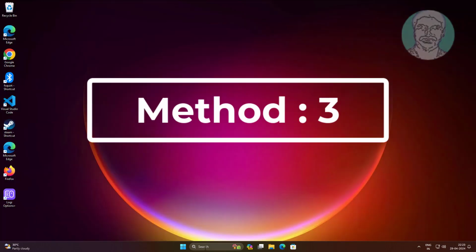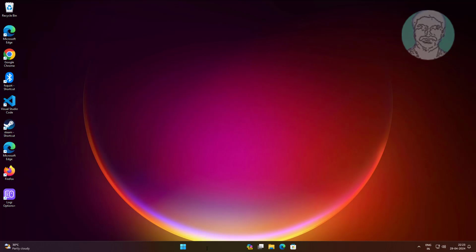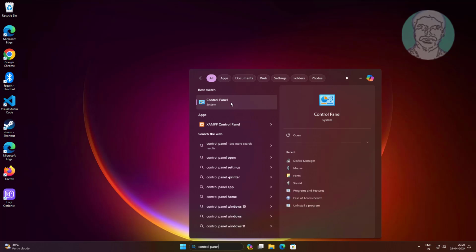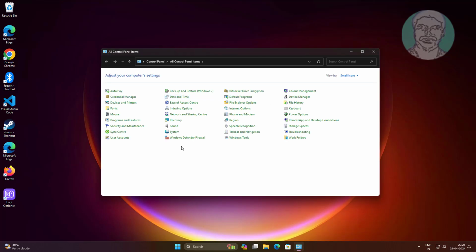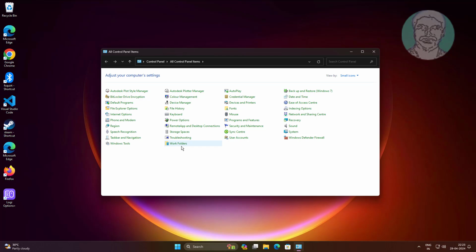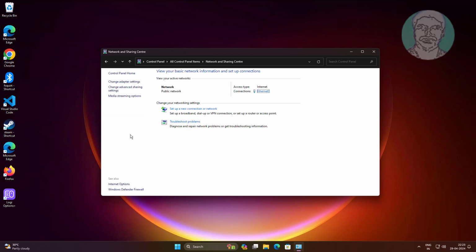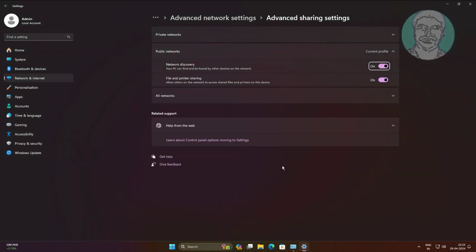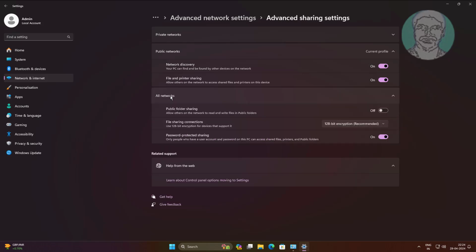Third method is type control panel in the Windows search bar, click Control Panel. Open Network and Sharing Center. Click Change advanced sharing settings. Change to 40 or 56-bit encryption.